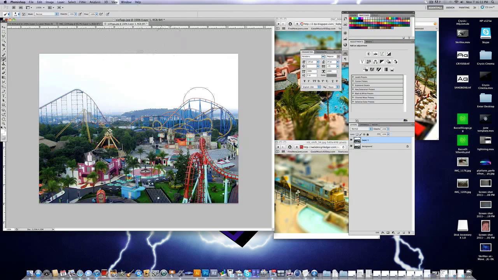So first of all, we're going to go down and click this button right here. And it's the add layer mask button. It just looks like a square with a circle in it. So just click that on the second layer. And now we have a mask. So pretty much what we're going to be doing with this mask is we're going to be masking out the area of this picture that we want to be in focus and that we don't want to be blurred.